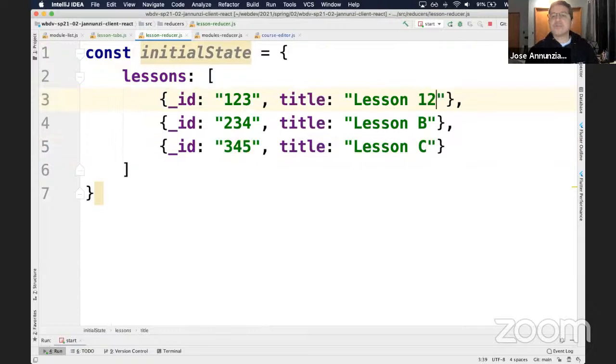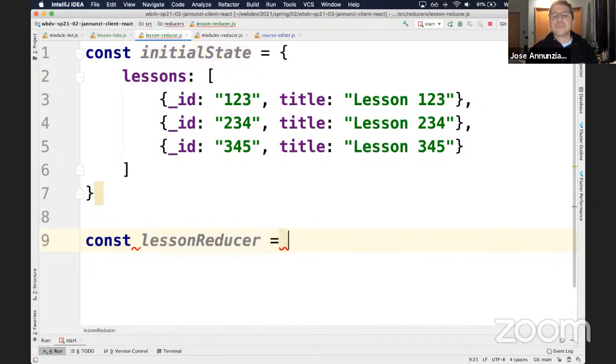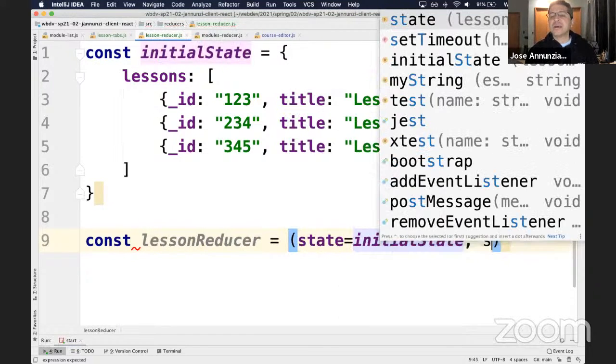We'll say that this is 1, 2, 3, 2, 3, 4, and 3, 4, 5. Okay. So how do we get this data back into that component? We need to have a function that can calculate what the current state of that application is. So we'll do something like const, and this will be the lesson reducer, which takes the initial state and an action.